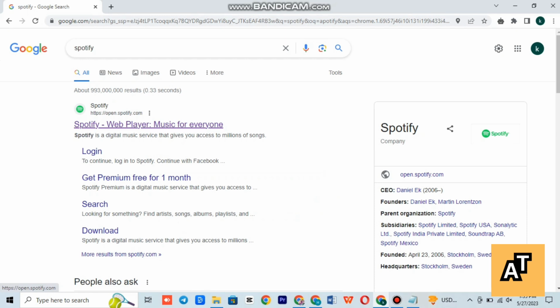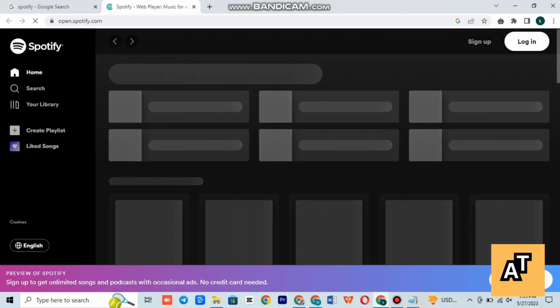After opening spotify.com, it will show you an interface like this, and after coming on this page, just wait for a while, it is opening. You can see your Spotify is open. You just have to create accounts.